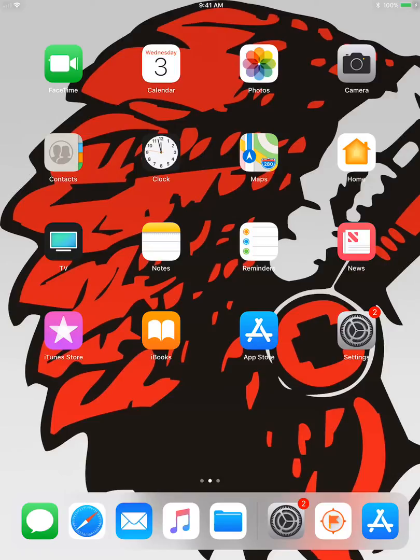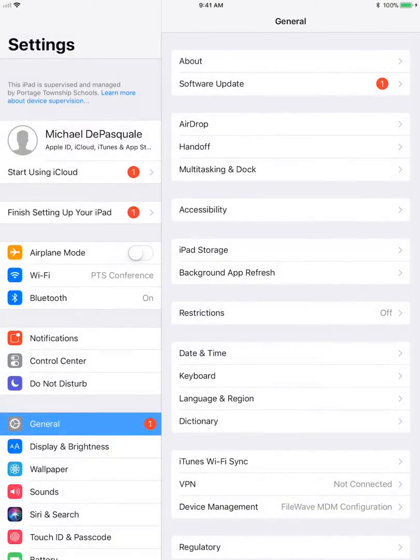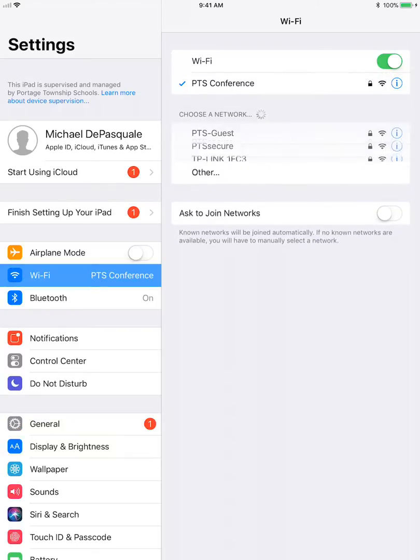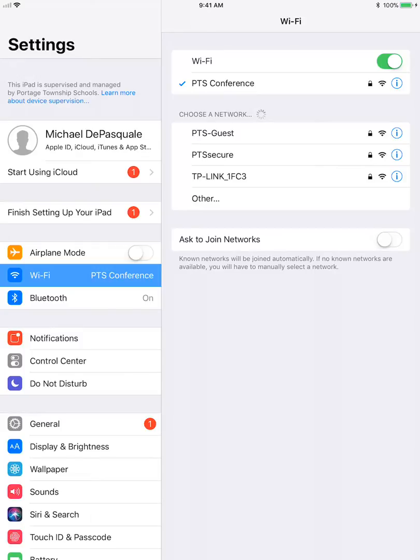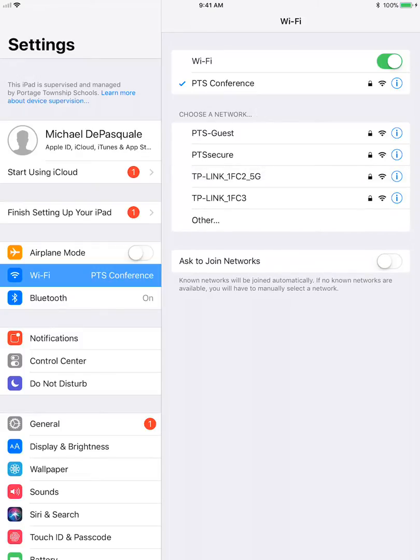What you would do is go to your settings and click on Wi-Fi. On the left-hand column, you'll see airplane mode, and just below it, Wi-Fi. You click on that and select the networks that are available that are part of that virtual reality kit. You're going to want to click the one that says TP-Link, and it's going to be different at each school. This one just so happens to be 1FC2, and you want to click the 5G, the one that ends in underscore 5G.